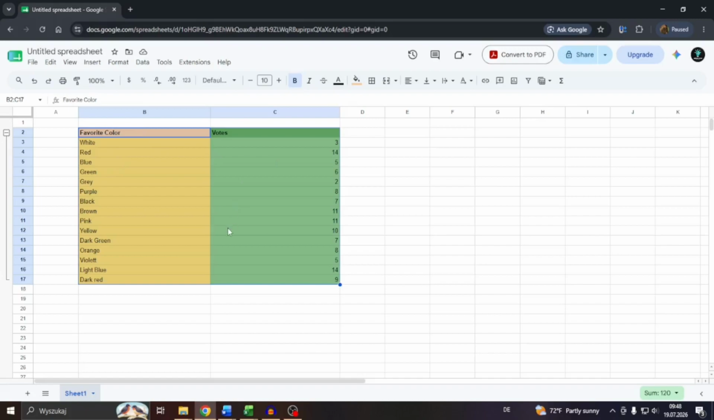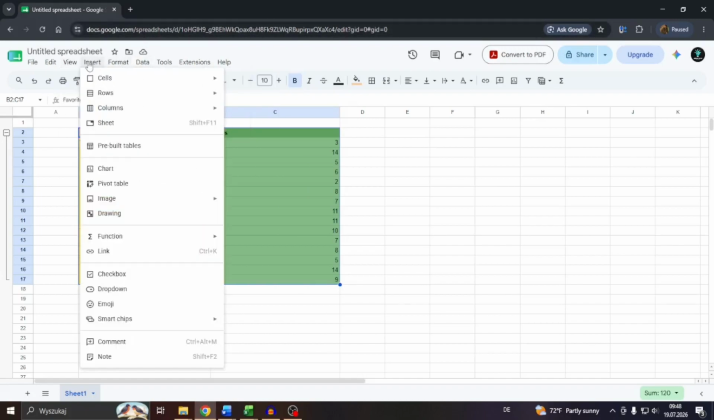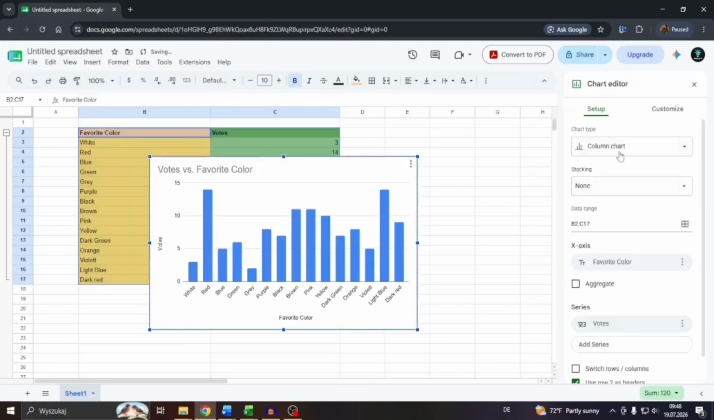What you want to do next is click into Insert here, and then navigate to Chart. And from Chart, select the chart type here to the right. So as you can see, the bar chart is the default one, representing these columns, for example, numbers, and that value here, for example, favorite color.